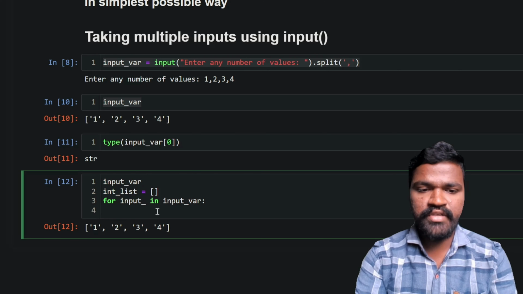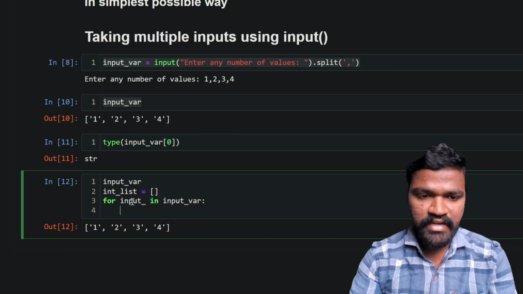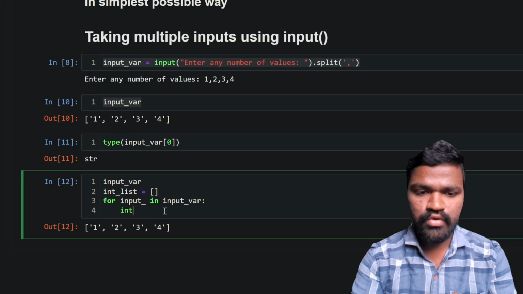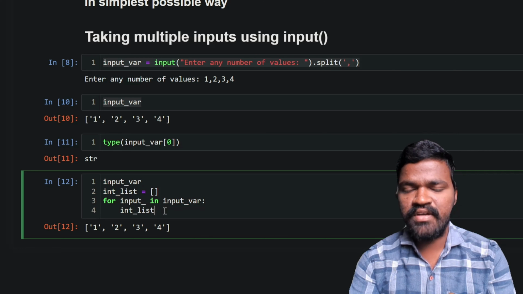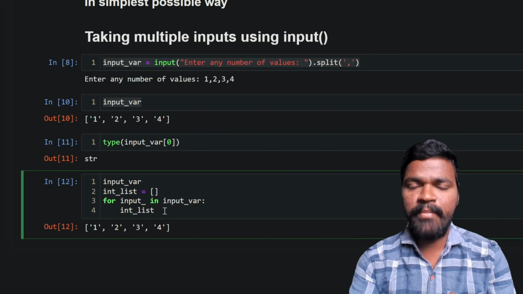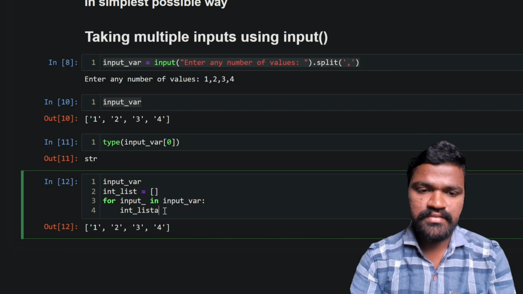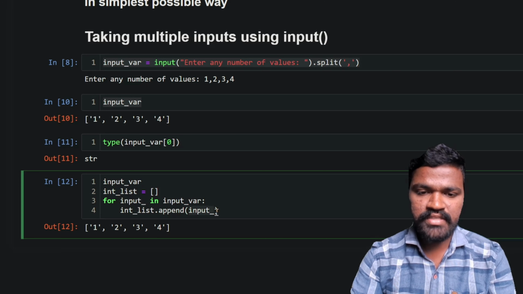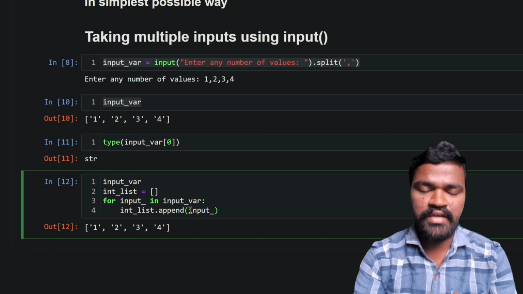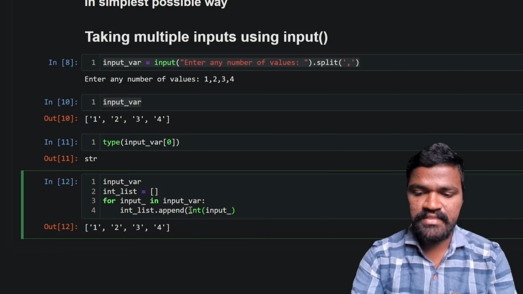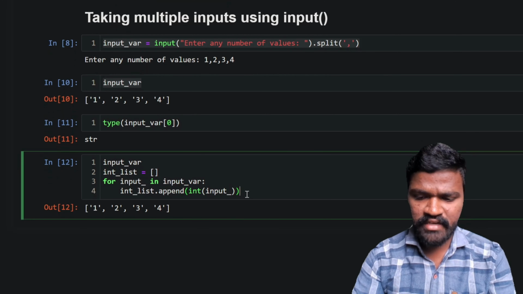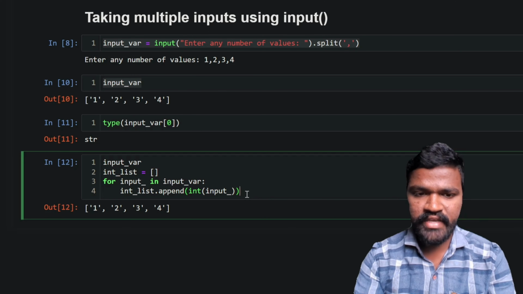Now what I will do is add the values that I am getting to this int list. For that, I am using int list dot append. Dot append is one of the methods of a list so that you can append elements to the list. I am passing each input, but I don't want to pass it just like that. I want to pass it converted to int type. So this is how we can actually convert.